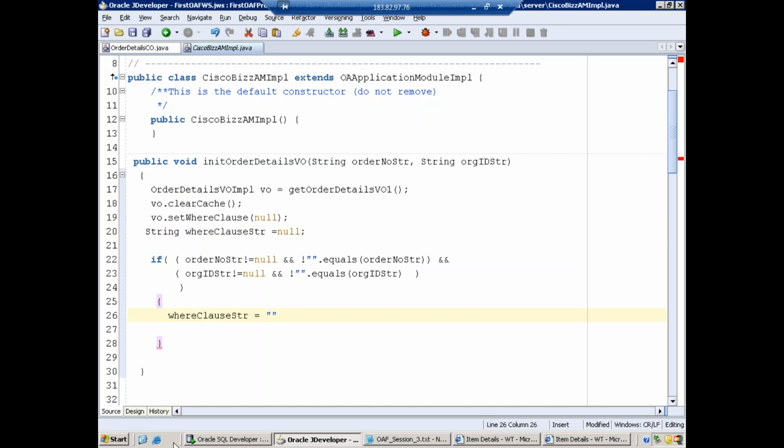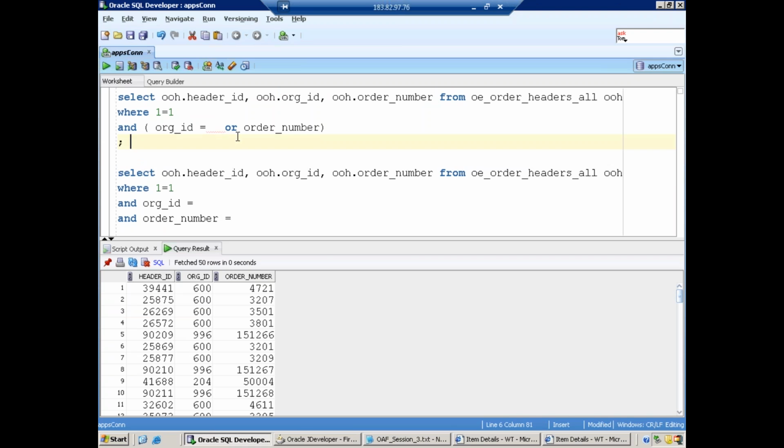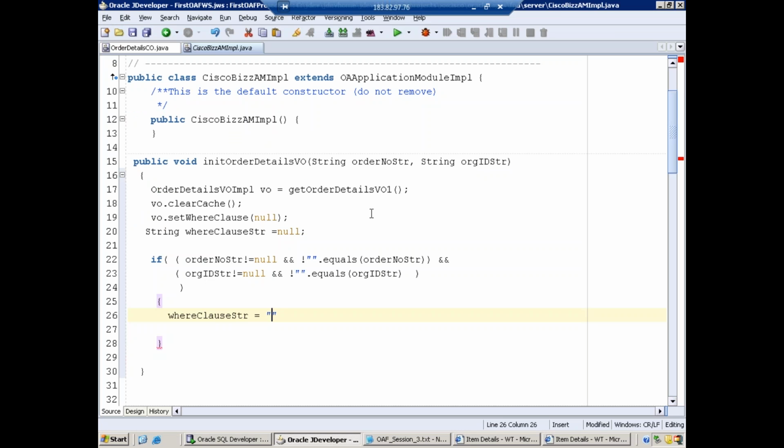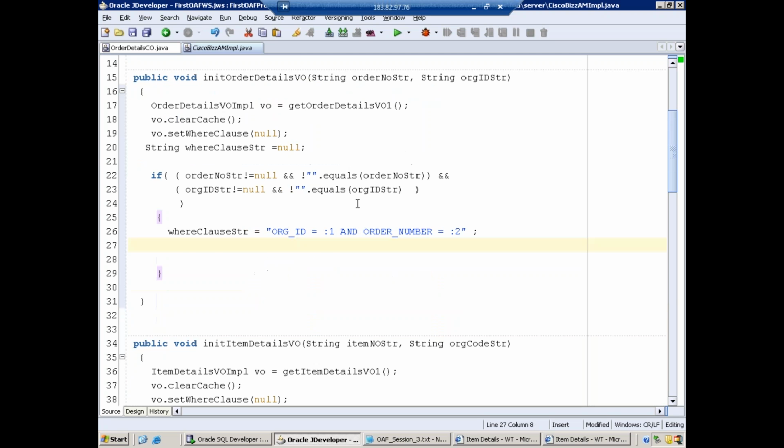What is the value here? Based on the SQL query condition, org_id as well as order_number: org_id is equal to :1 and order_number is equal to :2. So now we are building the where clause and setting the parameter here itself.